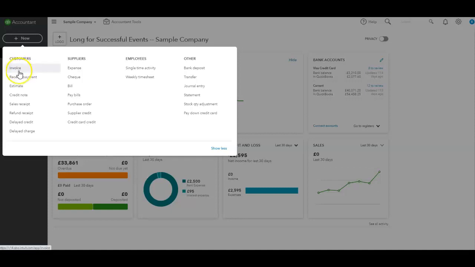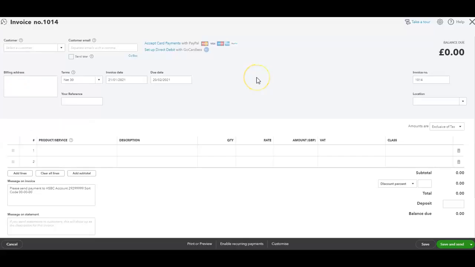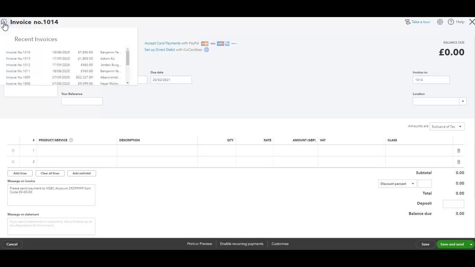So let's have a look at the first one, that is invoice. If we click invoice, a blank invoice for your customer will open. First, we have the invoice number that is generated automatically. When you enter the next invoice, the number will automatically change in QuickBooks. On the left corner, there is a clock sign. If you click there, you can see all your recent invoices.